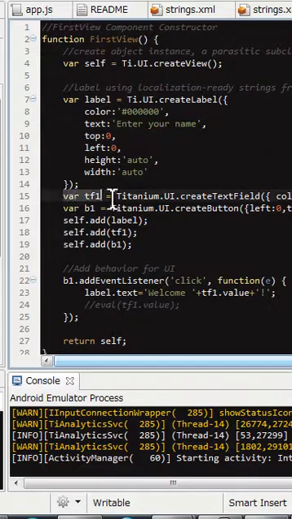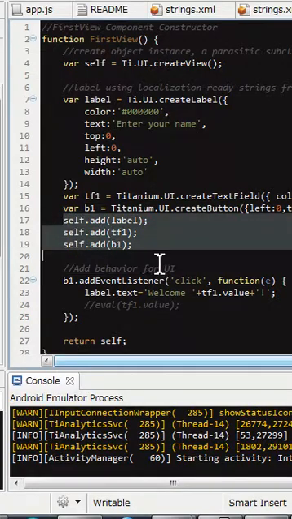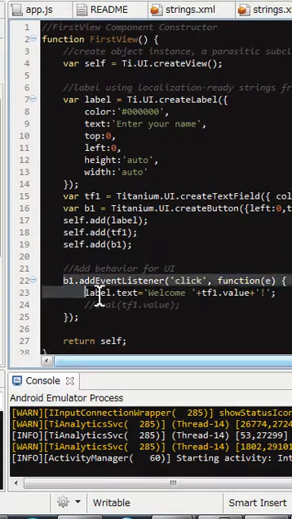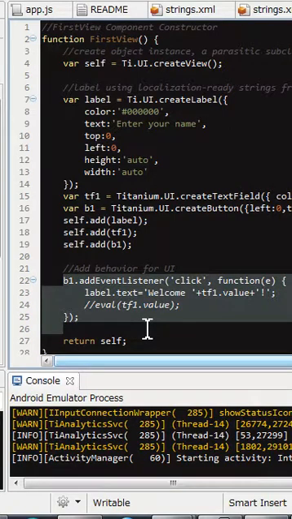Then we have a text field. Then we create a button. Then we add all those elements to the view. Then over here we have an event listener that listens for the click event. And when it clicks, it changes the text in the label to welcome and whatever is in the text field, and an exclamation mark.